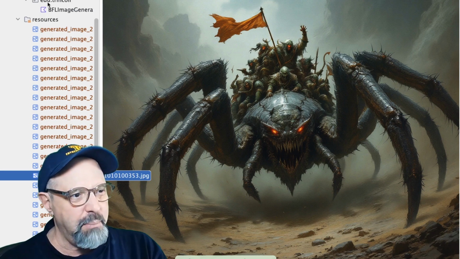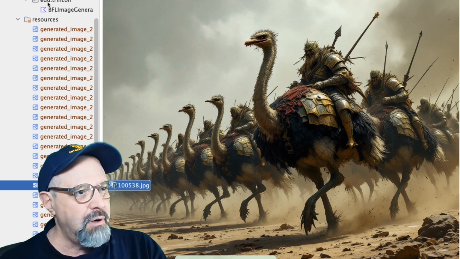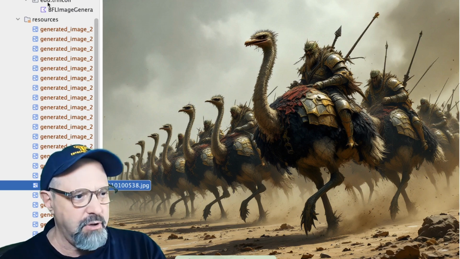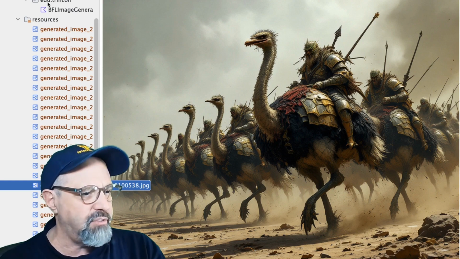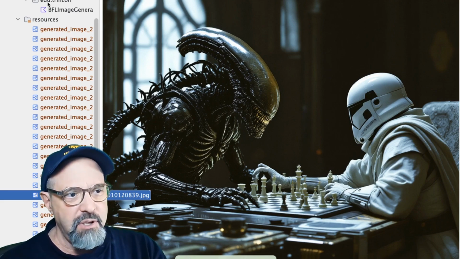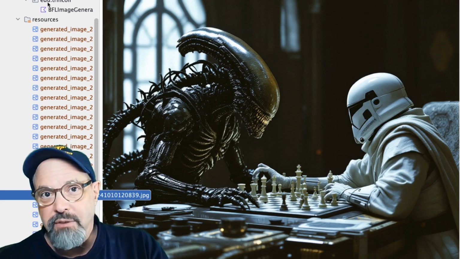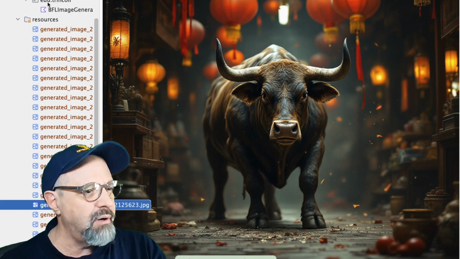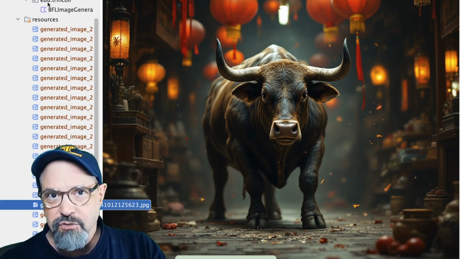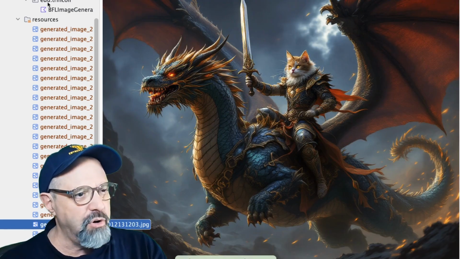These were some orcs on the back of a giant spider. That's pretty creepy, but nice image. Here the orcs are riding ostriches into battle, in formation no less. I had no idea they were going to come out in formation like that. This is a xenomorph playing a stormtrooper in chess. What the heck, let's keep it non-violent here. This was supposed to be a bull in a china shop, and I guess it is. And then my tortoises as well.